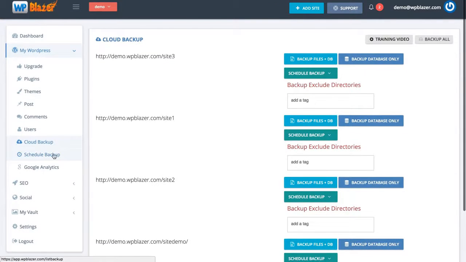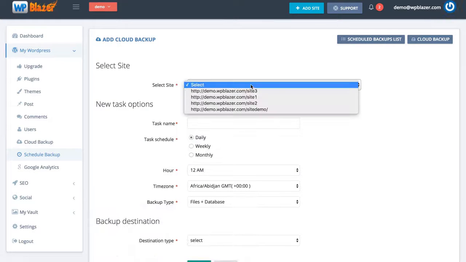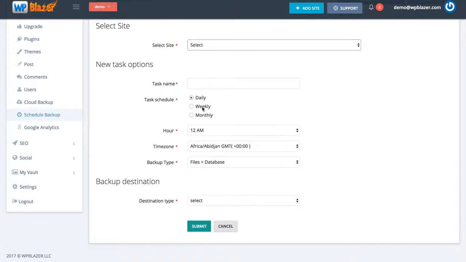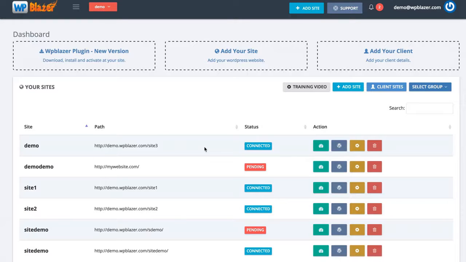If you want to schedule a backup, we're going to click on Schedule Backup here. As you can see, I already have some of these scheduled daily at 5 o'clock, nighttime schedule, daily backup. So I can simply click on Add a Schedule here, select which website I would like to schedule the backup for, give it a task name, how often I would like to back up that website, and the destination. So we can back it up to Amazon, email, FTP, and so forth. So that there is the overview for WP Blazor, allowing you to manage multiple WordPress websites in a single dashboard and make changes across all those websites with a single click of the mouse.